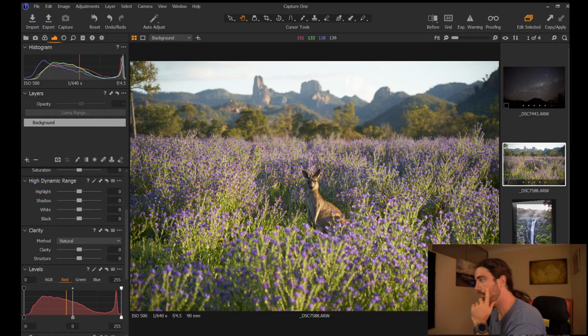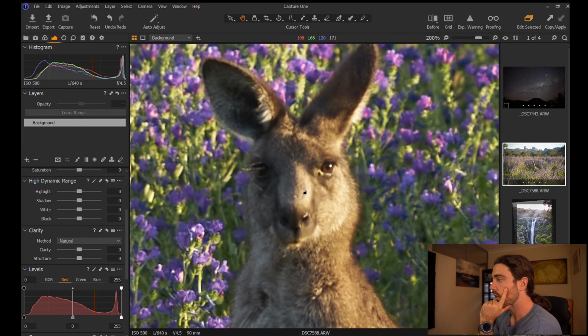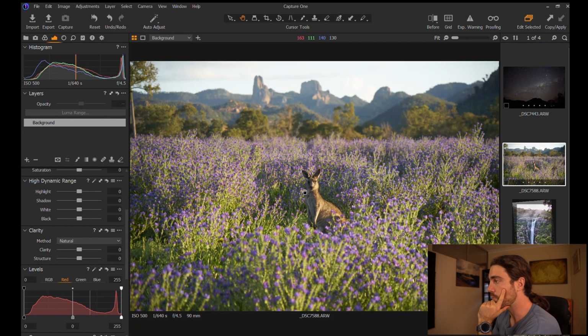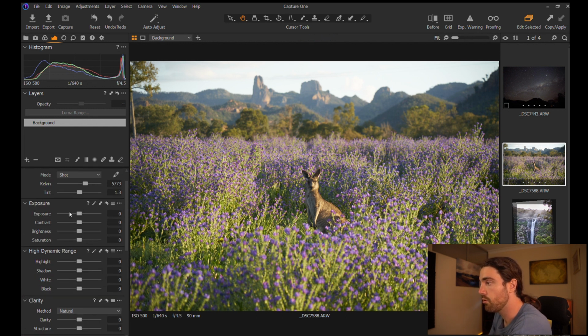Now, next we're going to be editing one of my favorite pictures that I accidentally took last year. And it is this one right here. Brilliant, brilliant shot, if I do say so myself. Little Skippy was looking straight at the camera, which was excellent. I was very, very pleased. And we're gonna bring him and the rest of this beautiful landscape to life.